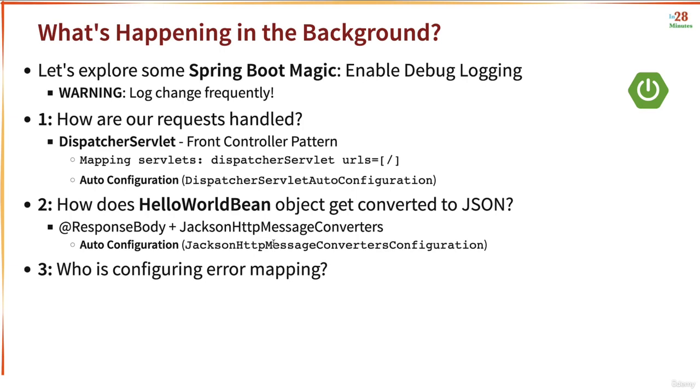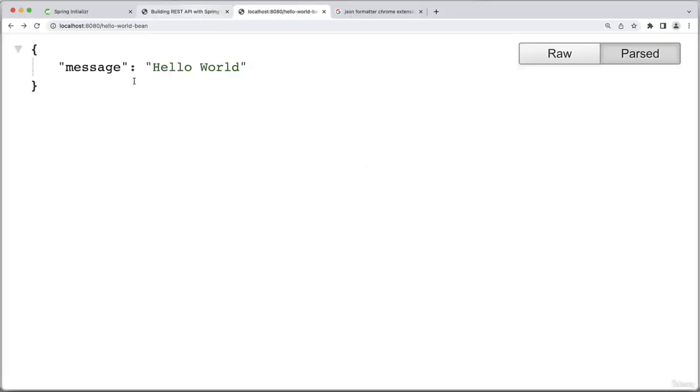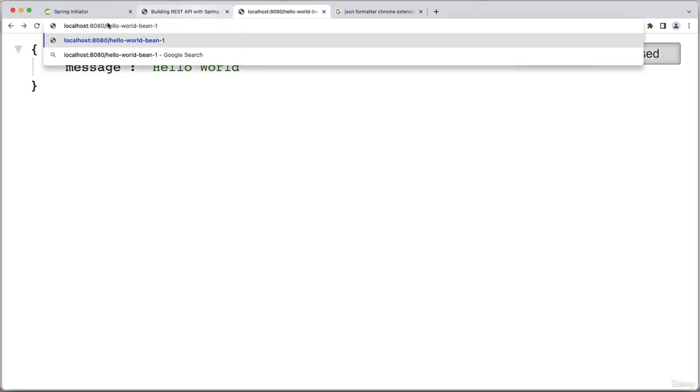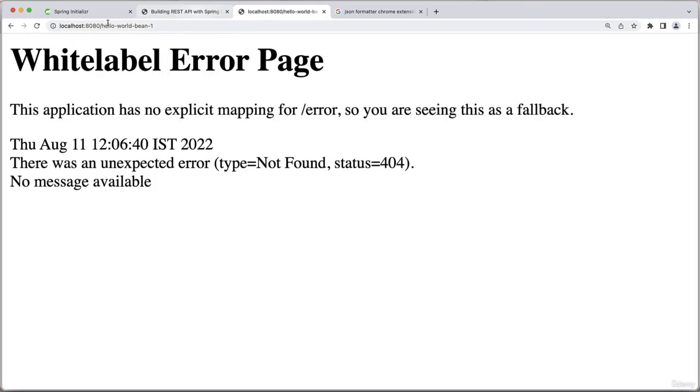Number 3, who is configuring error mapping? What do I mean? Let's go in here and type in a wrong URL. Instead of hello-world-bean, let's say I make a mistake and type in hello-world-bean-1. You get a white label error page. It says this application has no explicit mapping for /error. And it's saying 404 is the status.